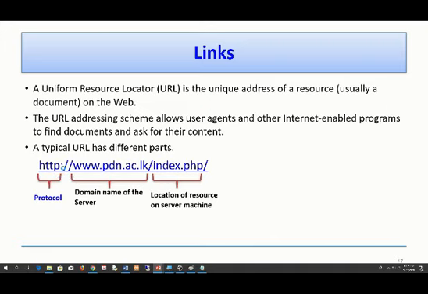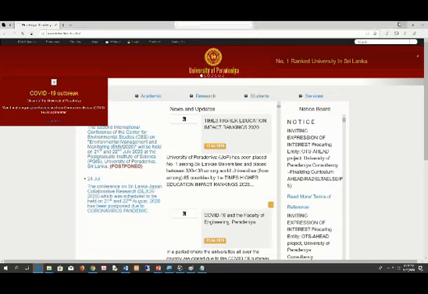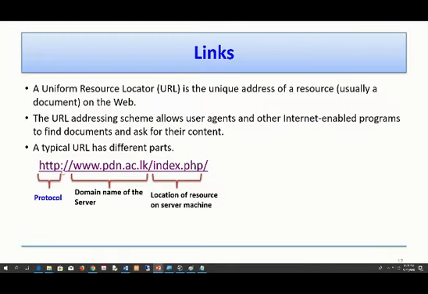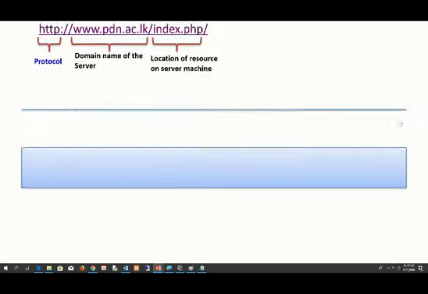Even HTTP is okay, and next one is the domain name. If you use HTTPS, it's okay. Next one is the domain name of the server, which is www.pdn.ac.lk, and then the index page. That's the name of the resource, right? So this is an example for the URL.